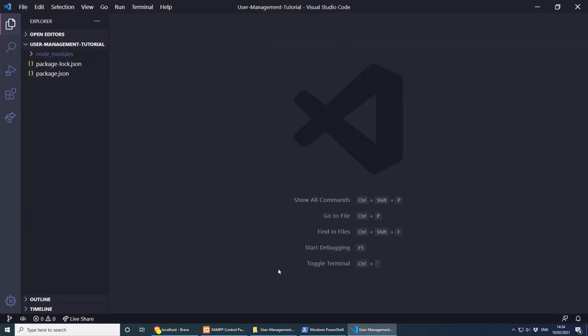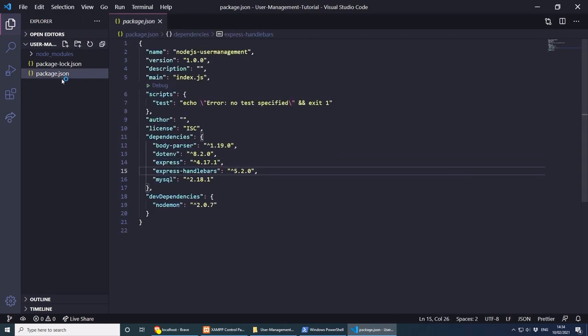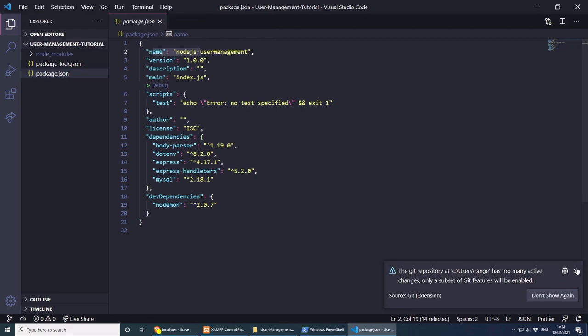Once you're in the editor, just open package.json so we can have a look at it super quickly. And as you can see, we have the name, version, description, and so on.